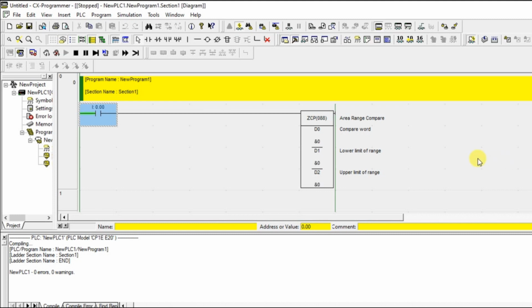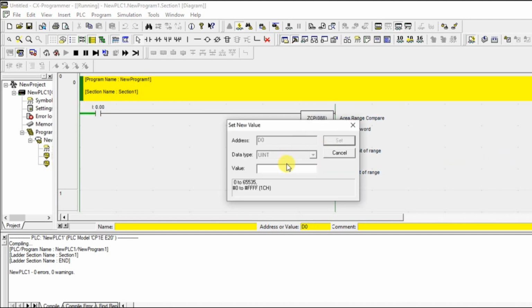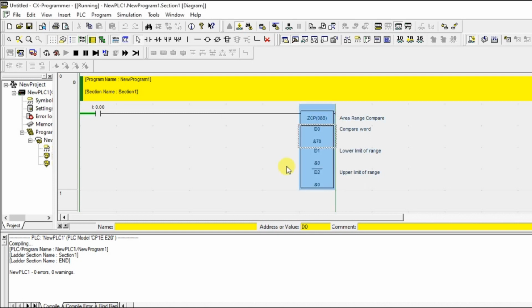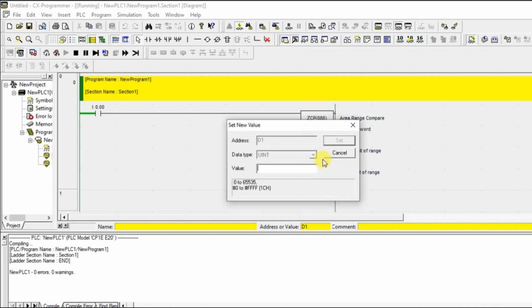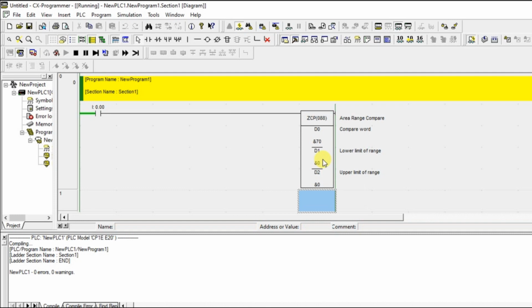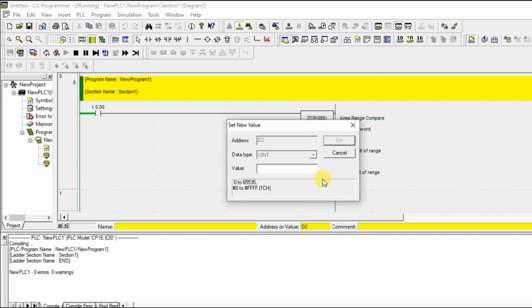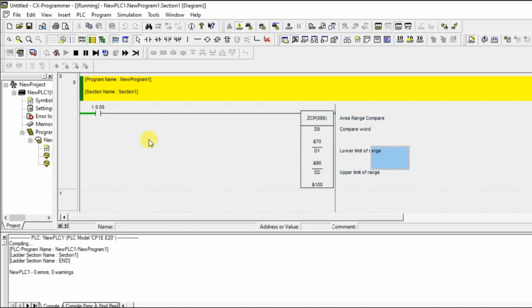Now let's imagine the temperature transmitter value is 70. What is the minimum range you want? 90. And the maximum temperature you want to maintain is 100. Now the value is 70, the minimum 90, the maximum 100. Now turn on your condition. So this zonal compare is comparing and giving the output.